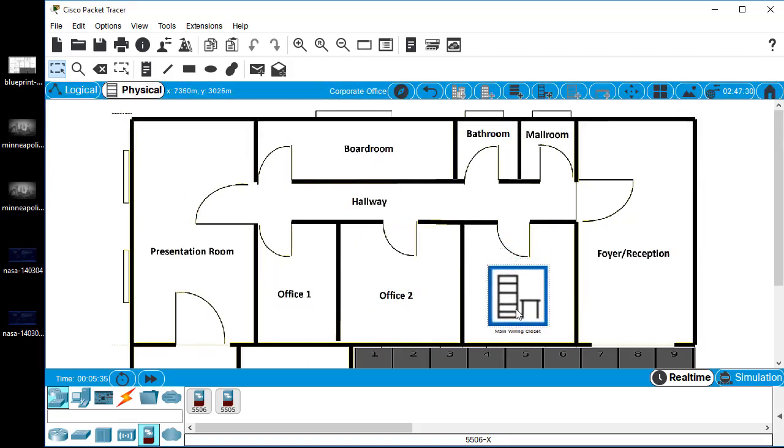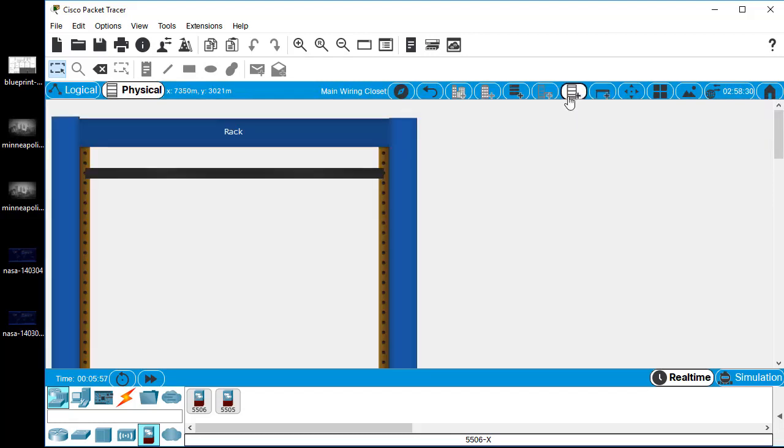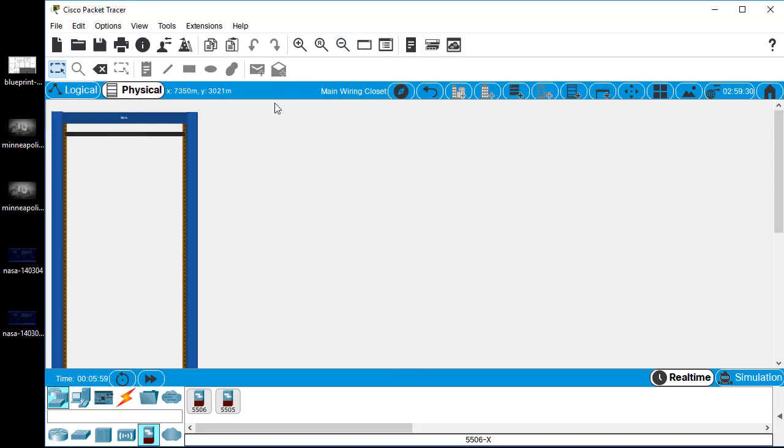So what I can do is just drag this wiring closet anywhere in my office, like in the foyer. No, I'll put it in Office 3. So Office 3 is my wiring closet, and guess what? When you click on the wiring closet, it's blank. It's empty. What I can do is at the top here, these are grayed out before, but now since I'm in my wiring closet, I can create a new rack with that button, and now I have a network rack. It's nothing on it, but I got a network rack.